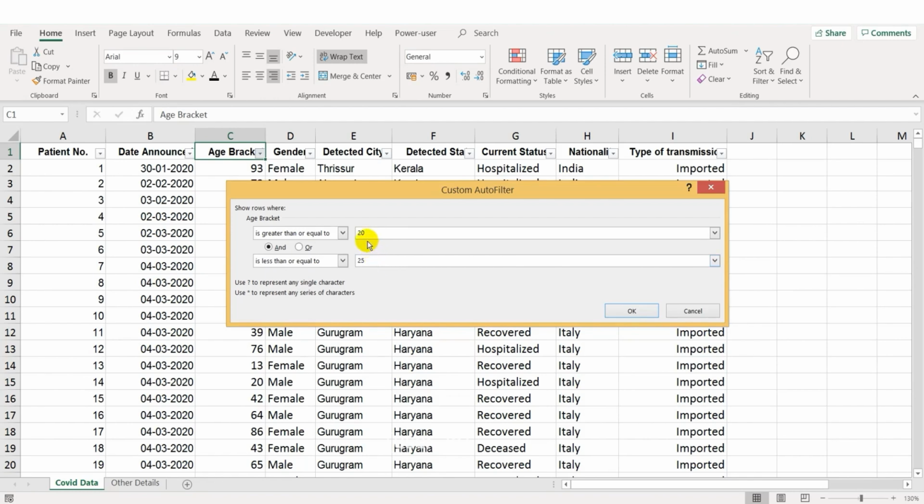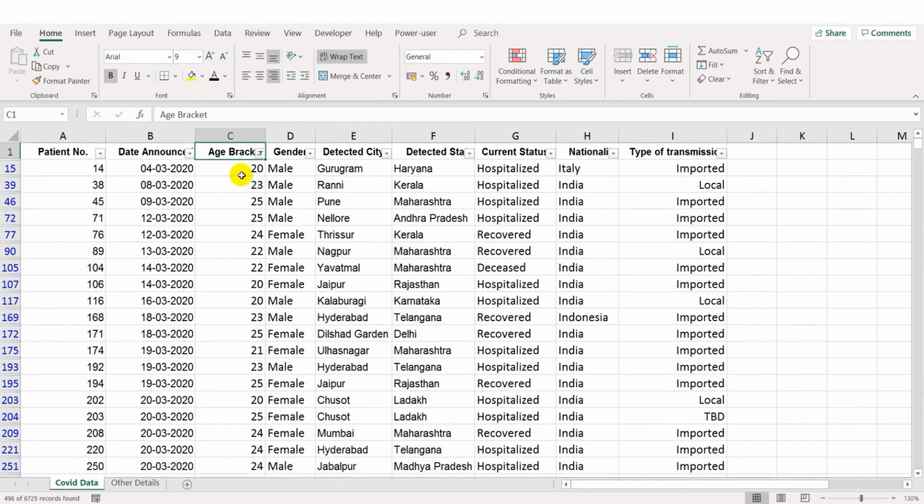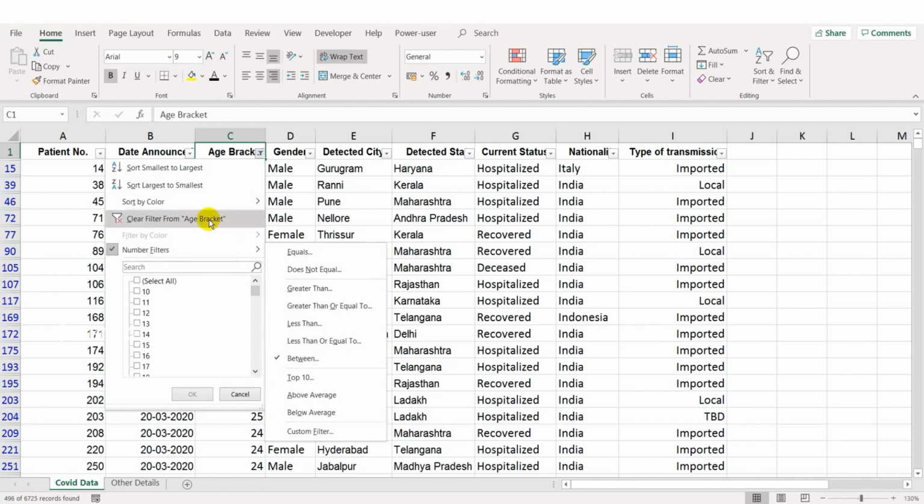If you want to exclude 20 and 25, you can simply go to this drop down and change greater than or equal to just greater than. And similarly, you can change this to just less than. For now, I will keep it the way it is and click on OK. So now all the patients having their age between 20 to 25, including 20 and 25, will be shown to me, and everything else will be hidden. Let's clear this as well.